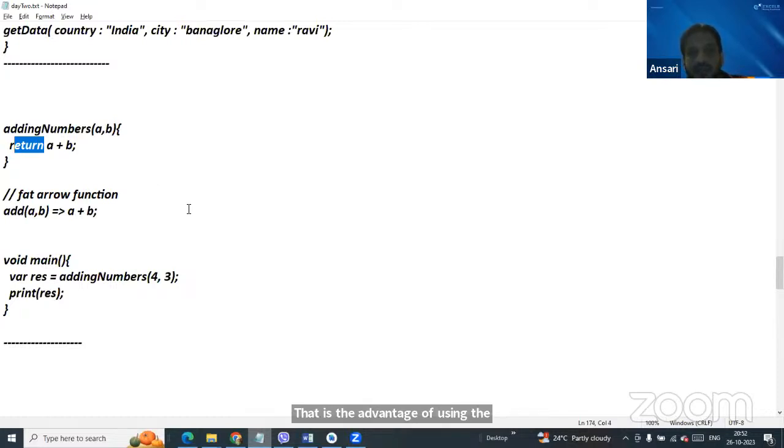Okay, sir, this arrow function is over. Can you explain the fat arrow function? Same question. Good.